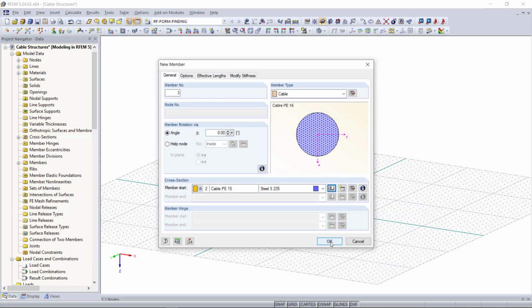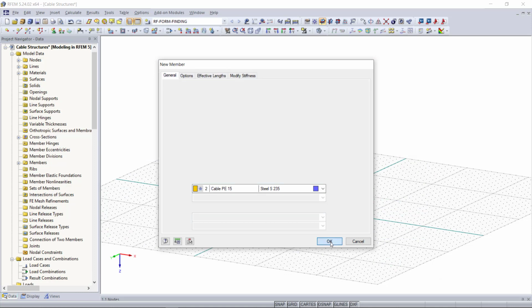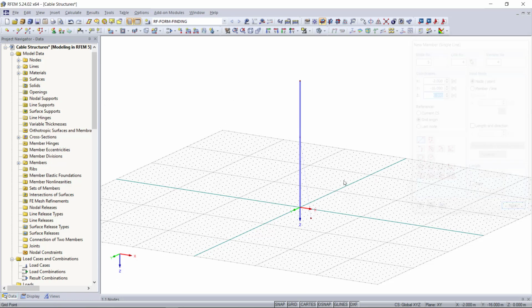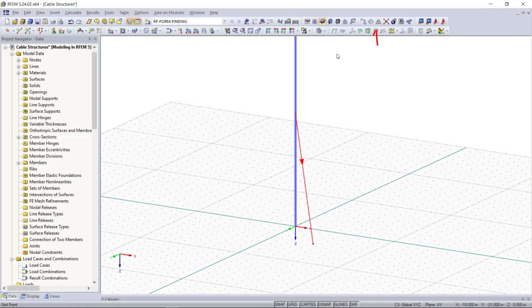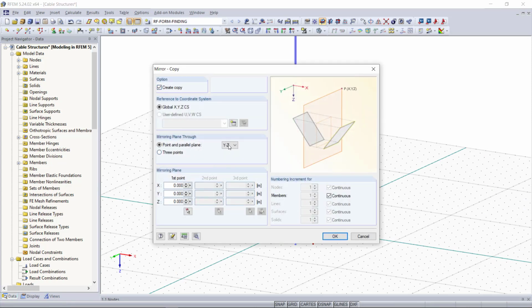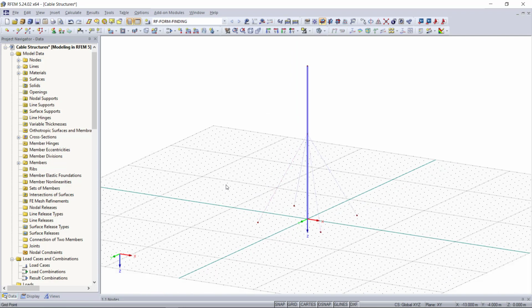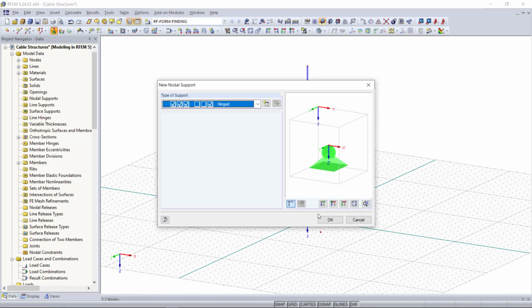We will place the first cable starting from the middle node down here to the point with the coordinates x 4.243, y 4.243, and z will be 0. We can quickly copy this cable three more times with the command up here called mirror. First around the XZ plane and then these two around the YZ plane. Then we need also some supports, which will be hinged ones on each node.